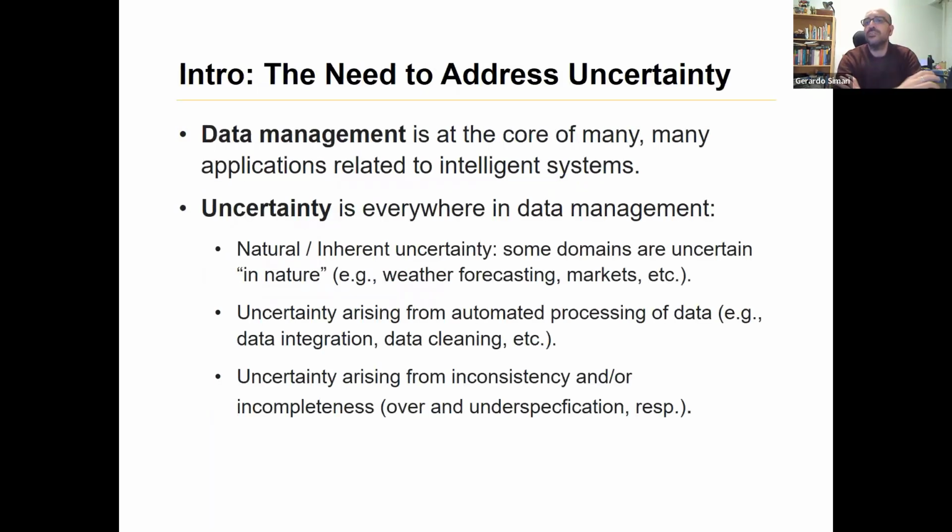So as I promised, the need to address uncertainty. In general, we don't even have to talk about AI, artificial intelligence. We need to see that data management is at the core of many of these applications, related to intelligent systems. You don't even need to get to the point where you're implementing any really smart stuff, but just doing good data management already runs you into a lot of issues.